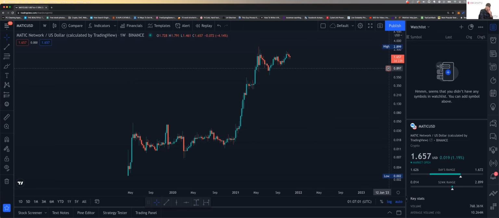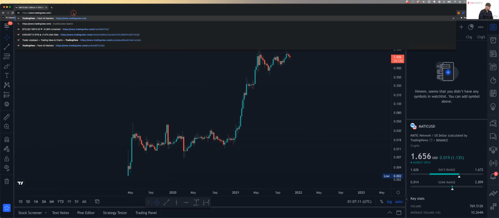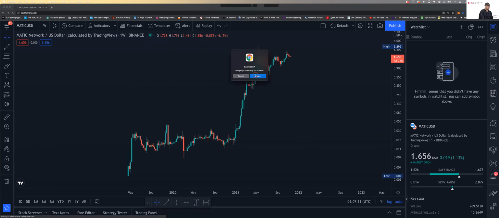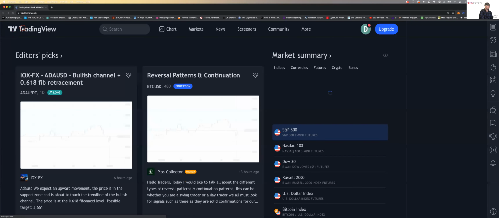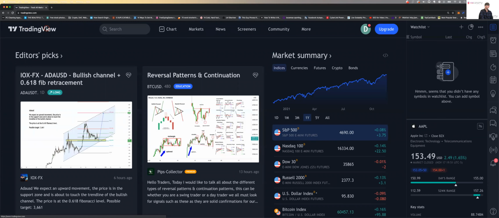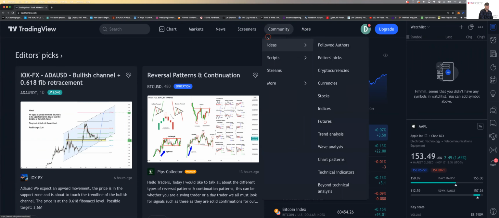If you're trying to learn how to use Hercules, first and foremost, you should have a base level understanding of TradingView. For those of you who are brand new, you're going to create a TradingView account at, well, one word, TradingView.com. And once you go to tradingview.com, you should see a screen here.